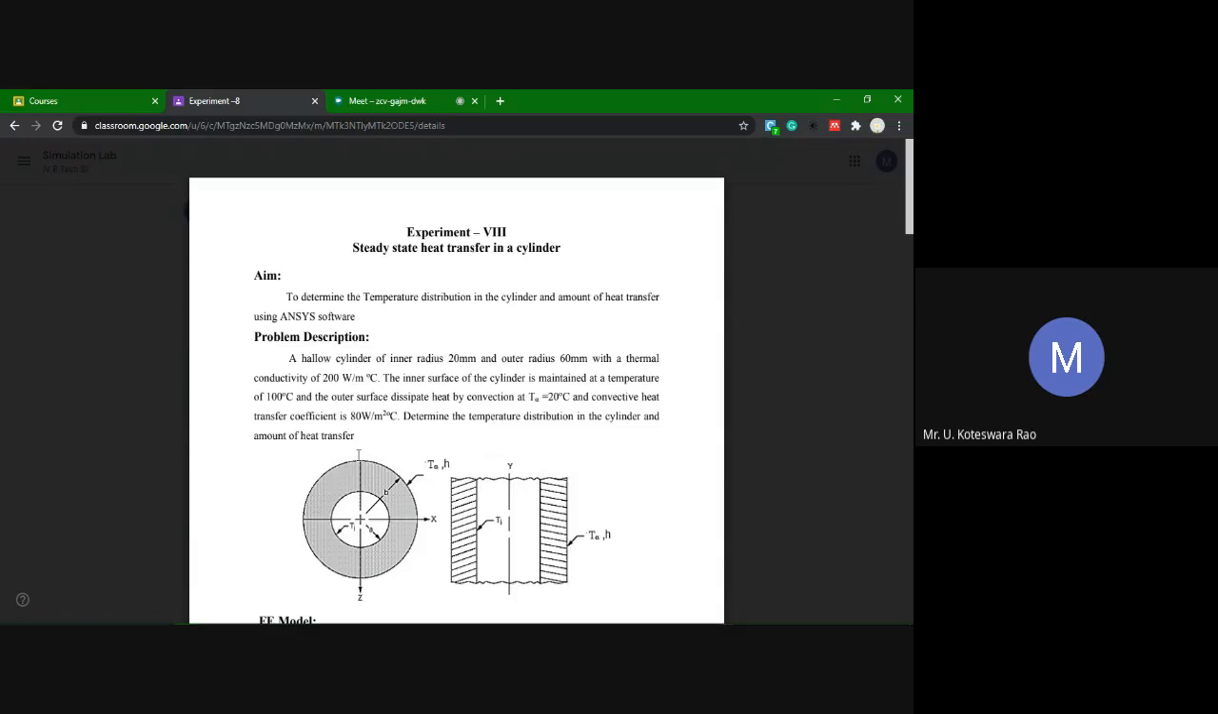In order to find the temperature gradients, our aim of the experiment is also the same. We need to determine the temperature distribution in the cylinder. First, we need to determine the temperature distribution, and then from the temperature distribution we can calculate how much heat is transferred from the cylinder to the surroundings also.